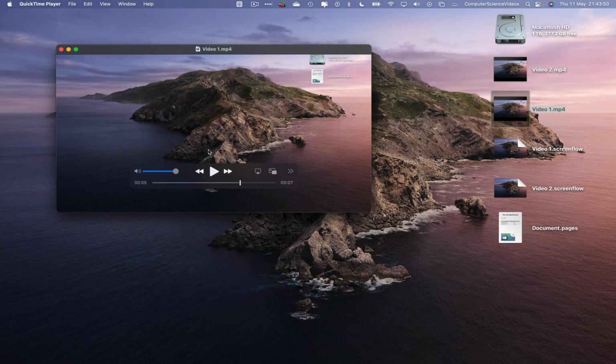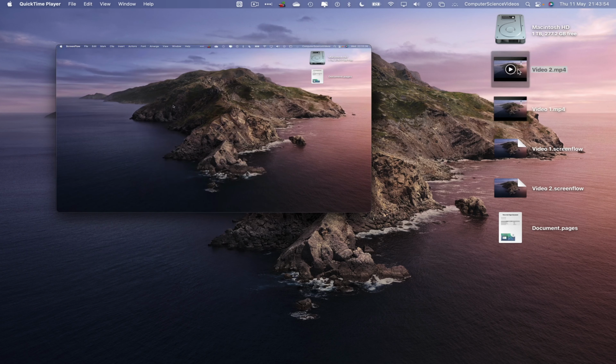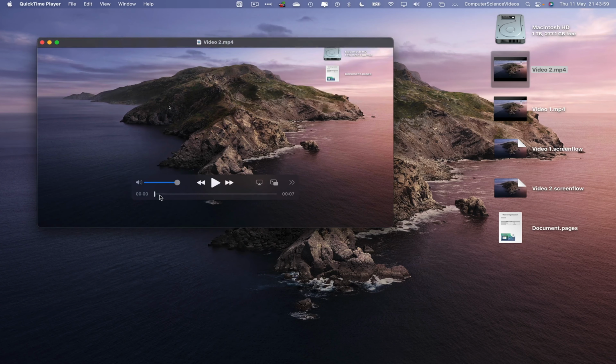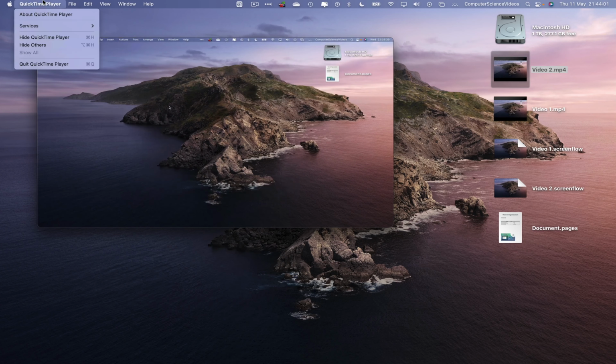and quickly whiz through the video. Video two is roughly the same. Yep, so we can now quit QuickTime Player.